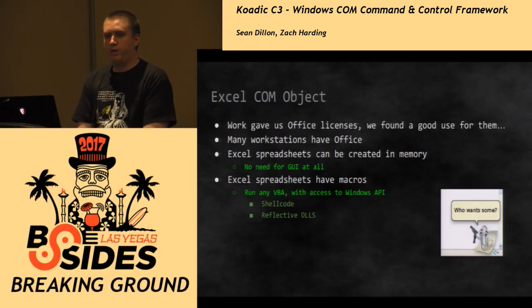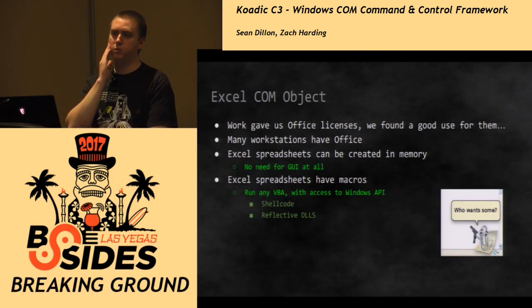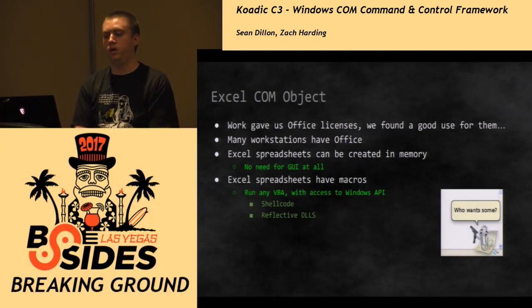So now we're going to talk about how we figured out how to fork to the Windows API and get access to that. Work gave us Office licenses, and we didn't really use them very much until we had an idea to run shellcode through creating an invisible Excel COM object in memory, so it's not actually going to pop up a GUI. And then we're going to run Excel macros, which are Visual Basic, which is not VBScript. You get full access to the Windows API.